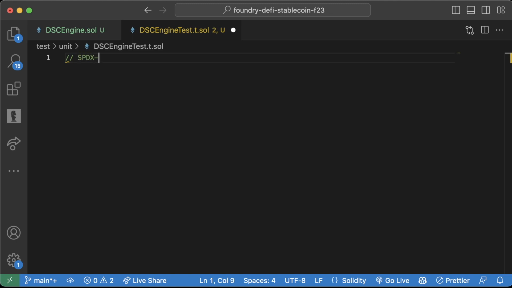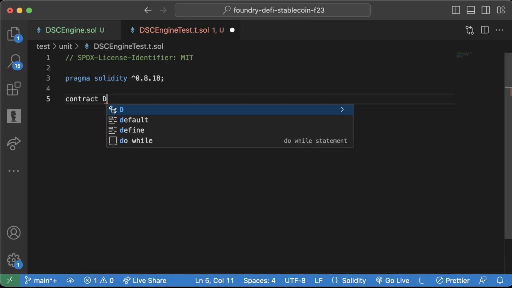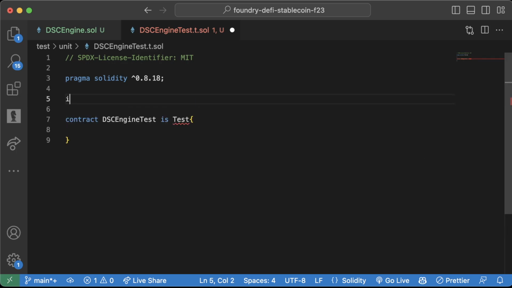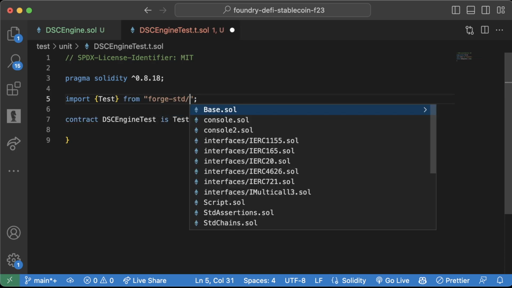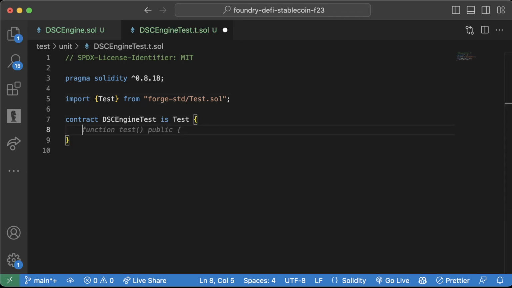So SPDX license identifier: MIT, pragma solidity ^0.8.18. Contract DSCEngineTest is Test. Import Test from forge-std/Test.sol. That's all, like this. All right, cool.